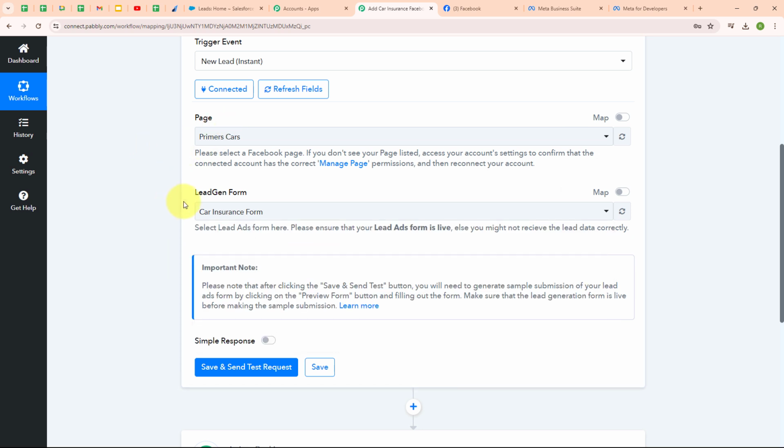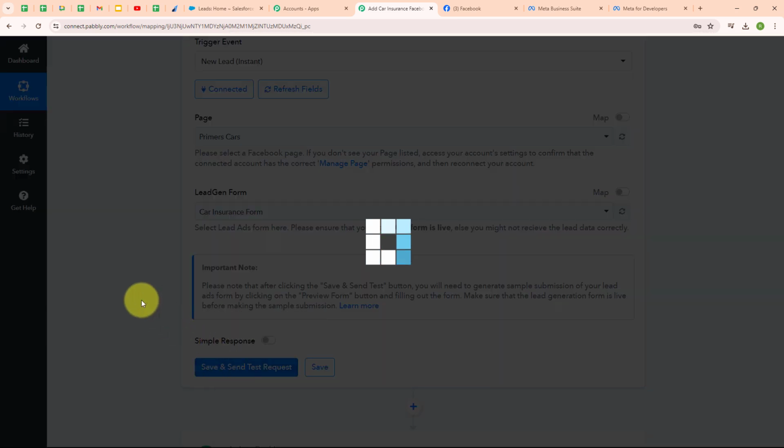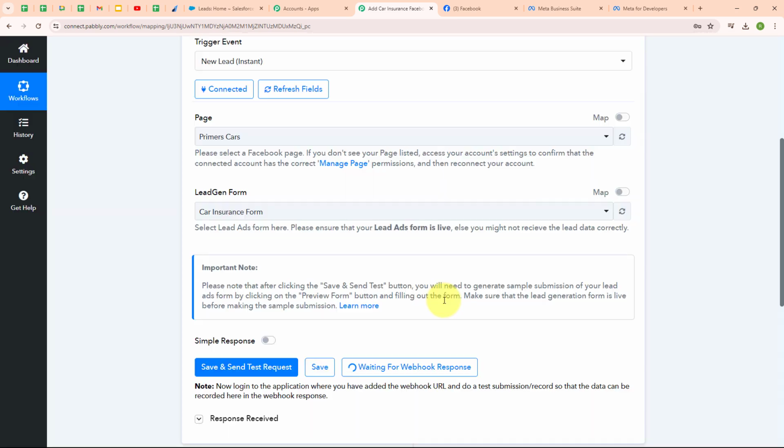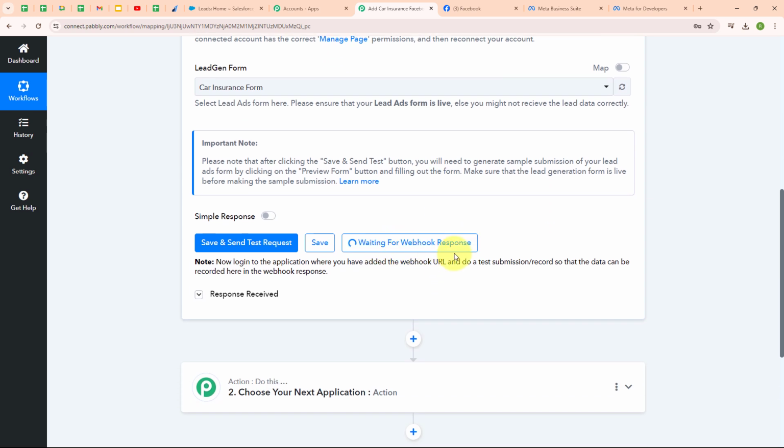And now after selecting this page and leads in form, I'm going to click on this save and send test request. And here you can see it is waiting for webhook response. That means to receive a webhook response, we need to do a test submission. And to do a test submission, we need to generate a test lead in our form.